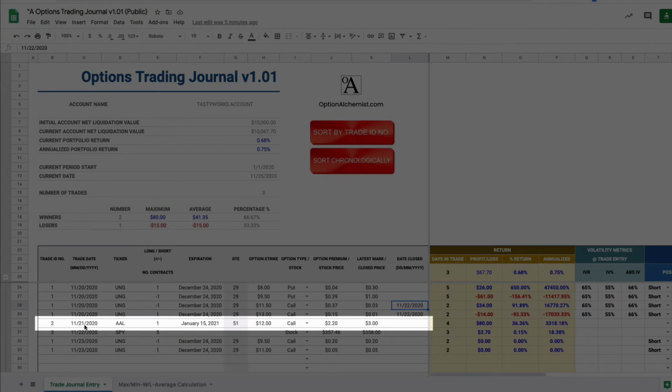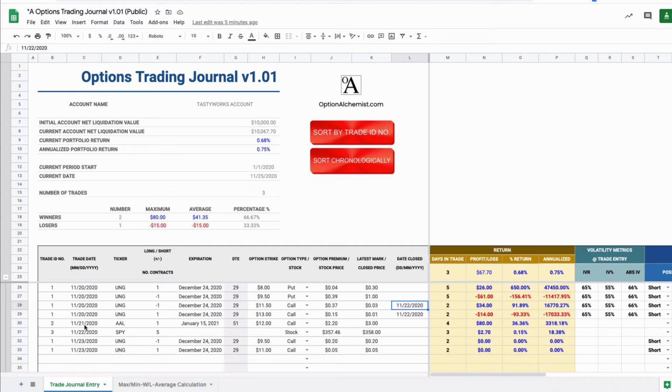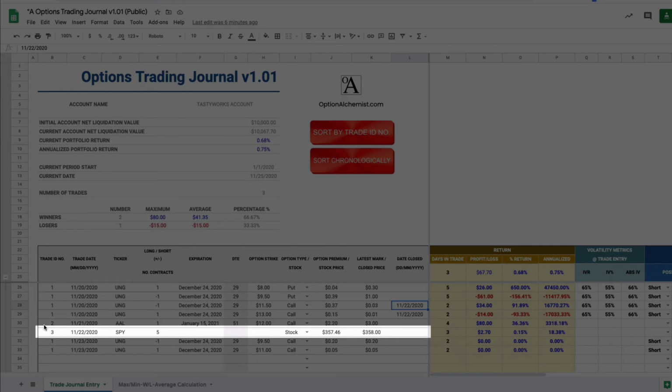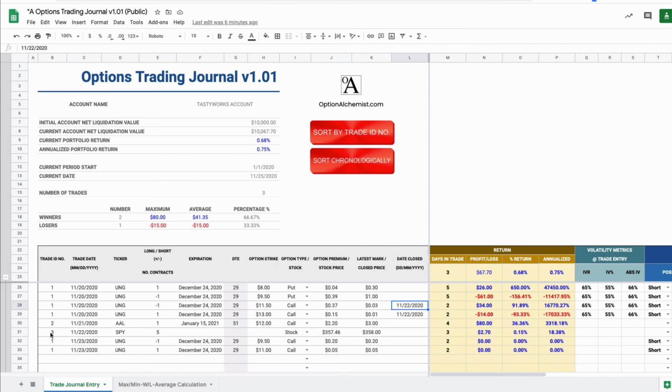Okay, so on the 21st of November, we have our second trade, trade ID number 2. It's a long call on American Airlines. It's a 12-strike call. We pay $2.20 for it, and it closes the day up at $3. Again, the same metrics are calculated, and I encourage you again to go through and input the relevant trade notes for that position.